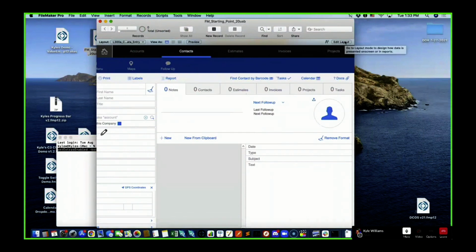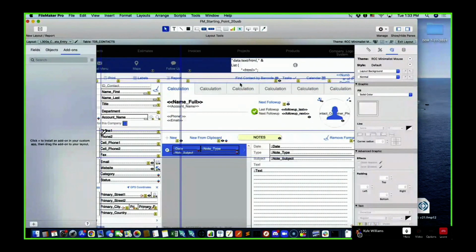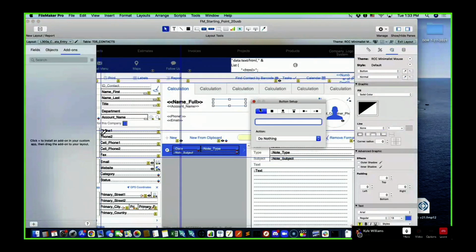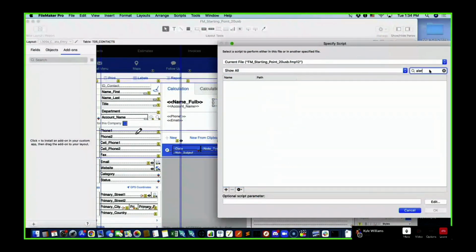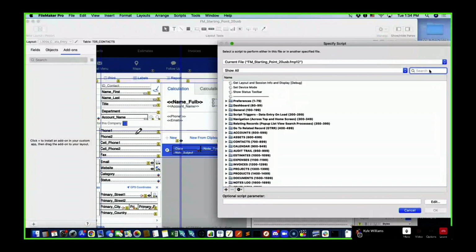Okay, so obviously we would want some kind of button or action to trigger. So just keep this really simple right now. We'll just throw a button on here. We'll just call it alert. And then I'm gonna perform a script, and we're gonna find that. Oh, show notification, I think it was called.